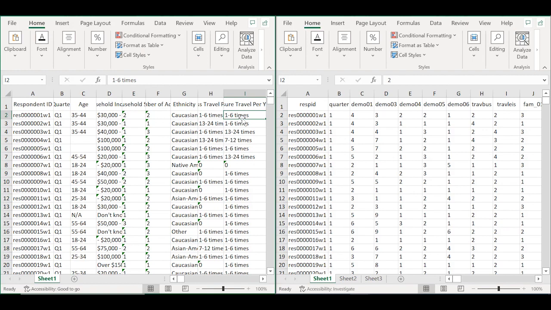Now that we have covered basic dataset structure, let's take a look at the content of the dataset itself. An Excel dataset can be either text-based or numeric. That is, I can have a word or phrase in a cell such as 1 to 6 times, or I can have a number that represents that value.